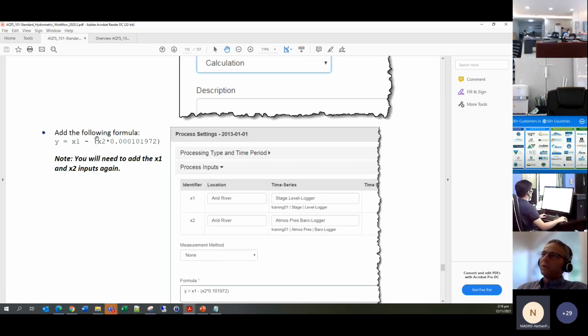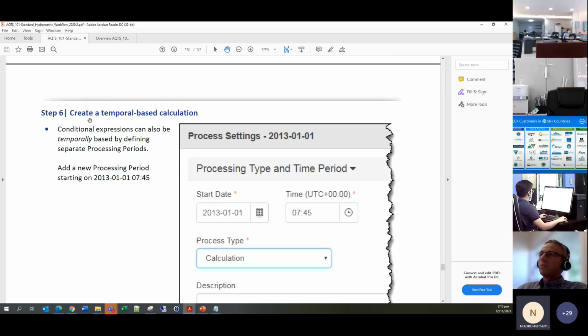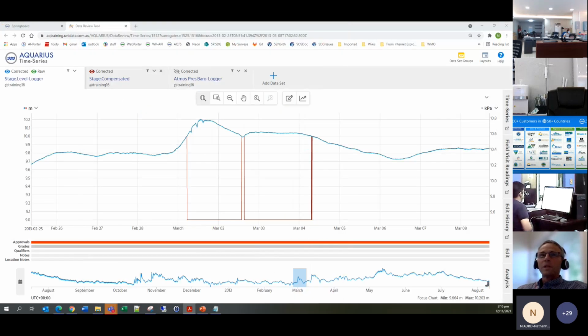This one is a temporal example because we've got 2 different processing periods. So this is saying we're going to have one rule. This is not one where they're going to move the time and move the calculation of the data set in time. It is from this date to this date, this rule should be used. From this date to this date, a different rule should be used. So it is a temporal one, but not quite what I was talking about. So let's do this one. Step 6. Page 112.